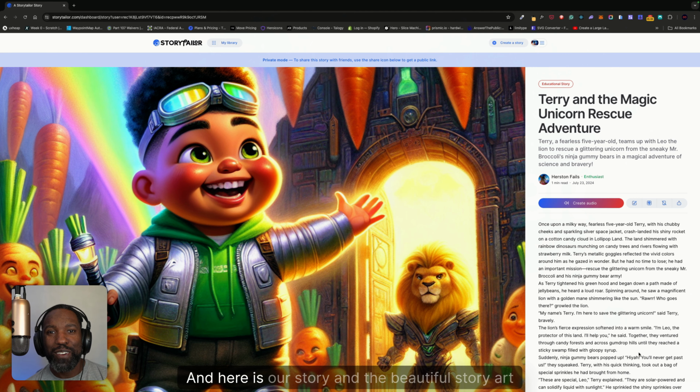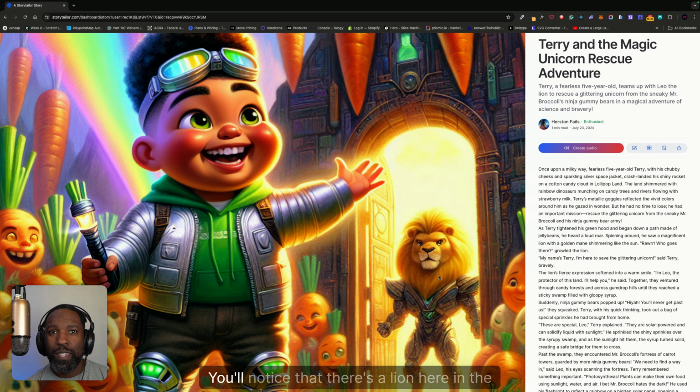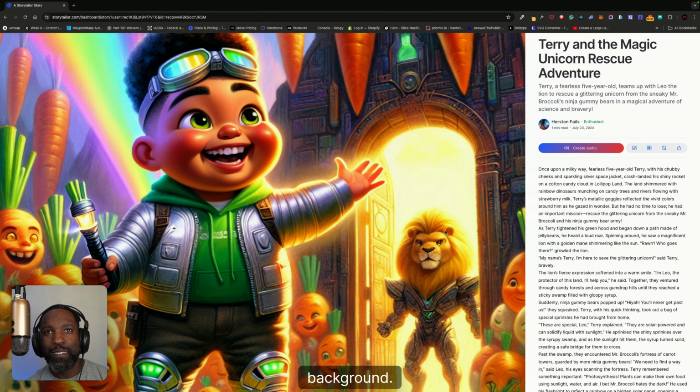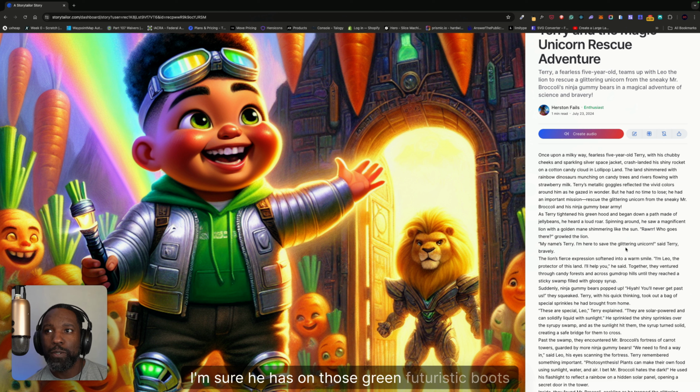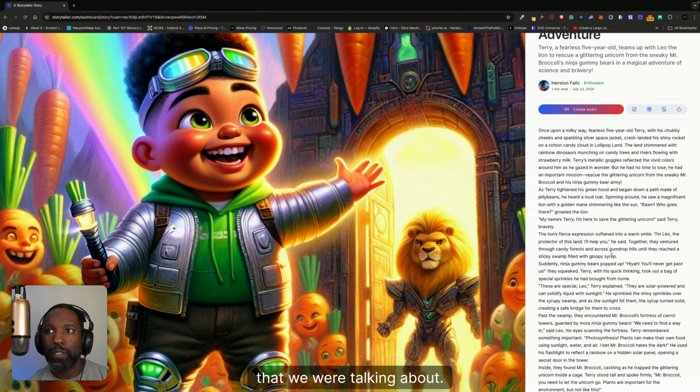All right, and here is our story and the beautiful story art to accompany it. You'll notice that there's a lion here in the background. He has on his futuristic goggles, silver space jacket, space utility pants, and while we can't fully see him, I'm sure he has on those green futuristic boots that we were talking about.